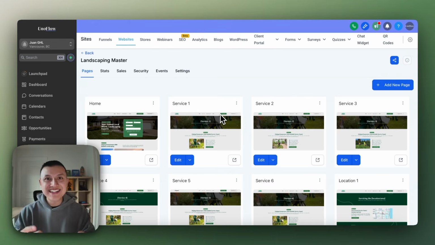And with that, here it is, my 10th template, Sell and Deploy Home Services.